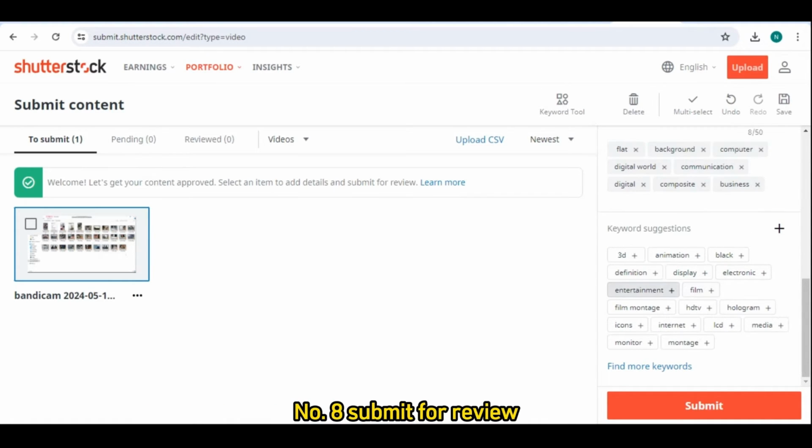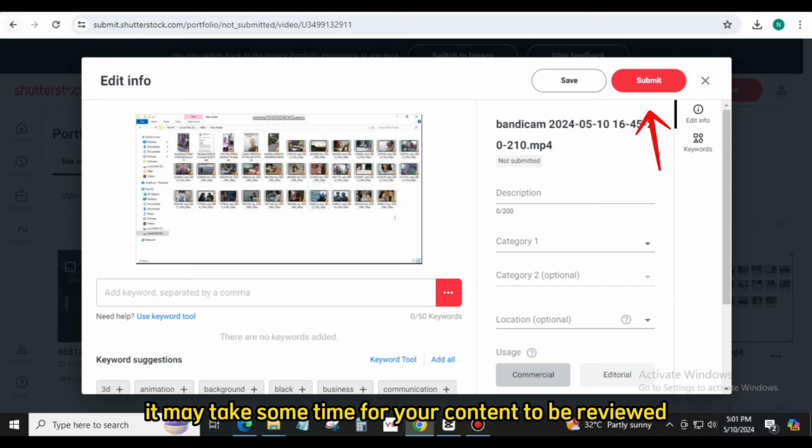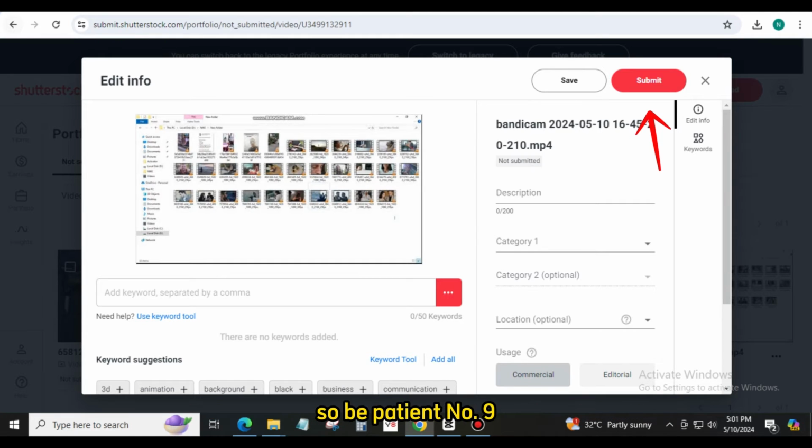Number 8. Submit for review. Once you have added metadata to your files, submit them for review by Shutterstock's team. They will assess the quality and suitability of your content based on their guidelines. It may take some time for your content to be reviewed, so be patient.